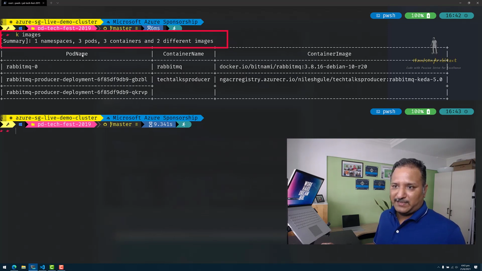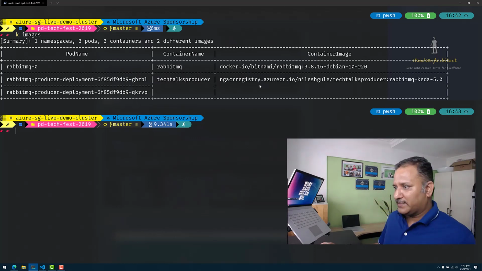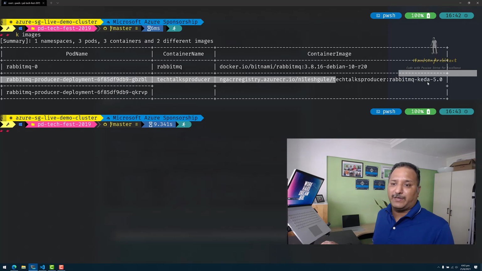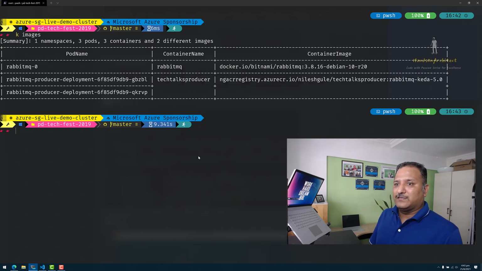those pods. The pod name is rbac-view, and the second one is rbac-view producer deployment with two replicas. The container name is rbac-view and TechTalks producer in this case. And then the container image which is used for the rbac-view is coming from Bitnami Docker.io. And for the TechTalks producer, it's coming from my private container registry, which is the Azure Container Registry. And this is the TechTalks producer with the tag rbac-view GitHub 5.0. So this is for the K images.